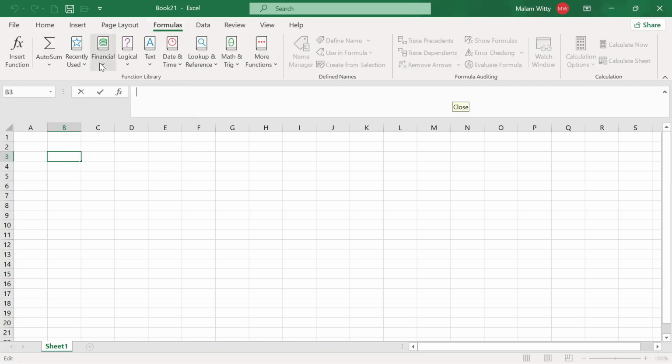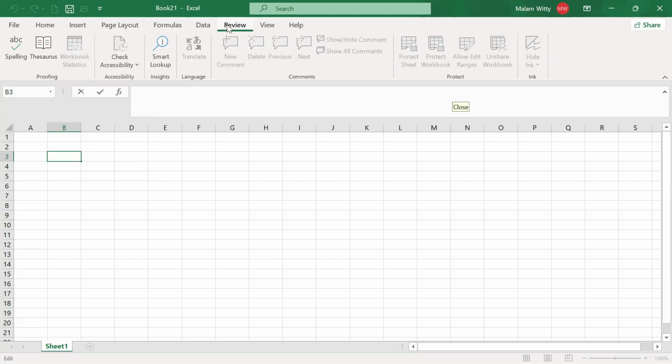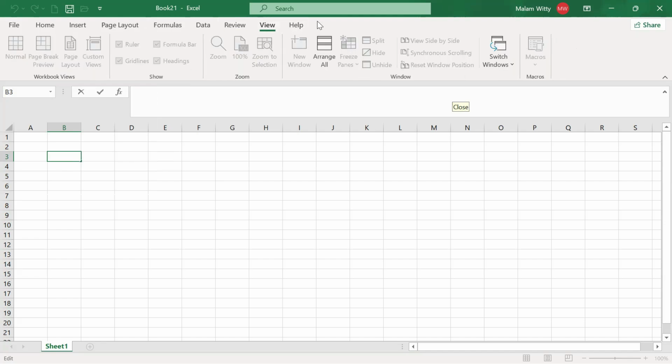Also, we have the Formula tab, where you can navigate to choose a particular formula or function. Also, we have the Data tab, Review tab, View tab, and Help tab. All these are part of this ribbon. Then we have, can you all see?